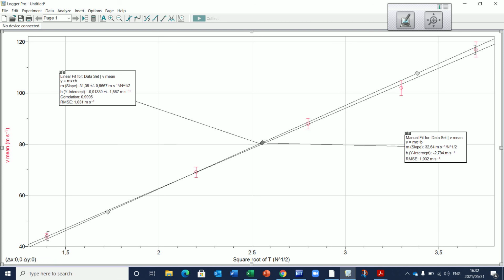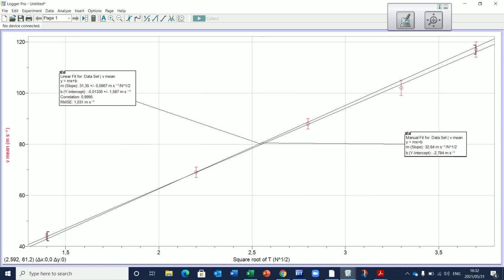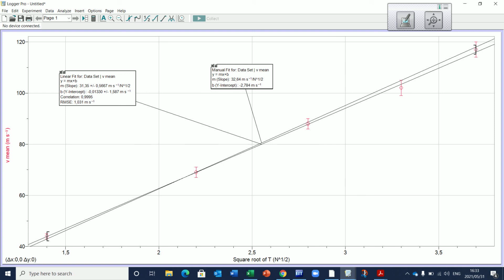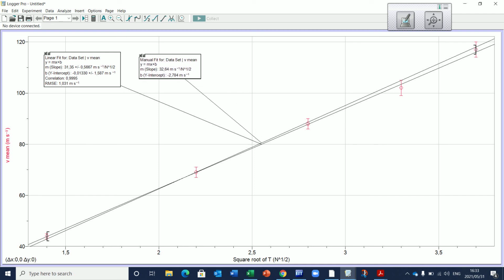So the next thing we want to do is, when you've finished adjusting your maximum gradient, you double click on this label again, disable the line drag so that it's fixed in place and we can't move that line anymore. If we wanted to move it, we'd obviously go in and enable line drag again. So there we go. We've got a linear fit. That was our best fit line through our data points. We've got a maximum gradient.